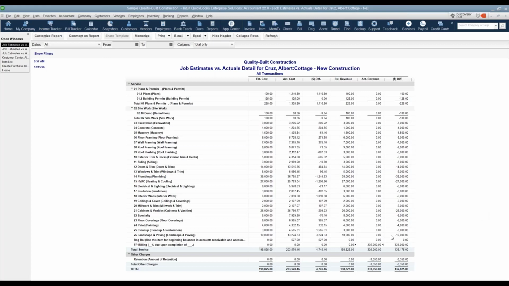I didn't actually bill for all of these individual items, but I did bill for my percentage of completion. Overbilled, but we billed it. And we can see where we were at on our estimated cost, what we were over or under. Right here on the demo, we estimated it to be $100. We were super close, less than $10 off, $90.36. So we can see where we're at.